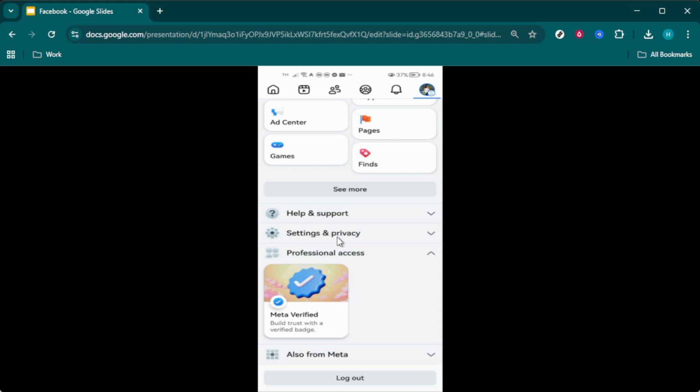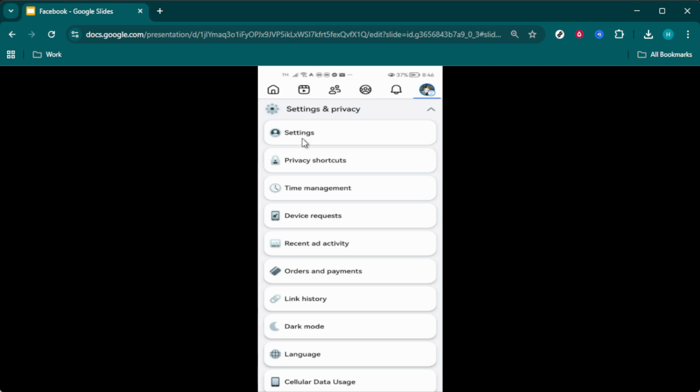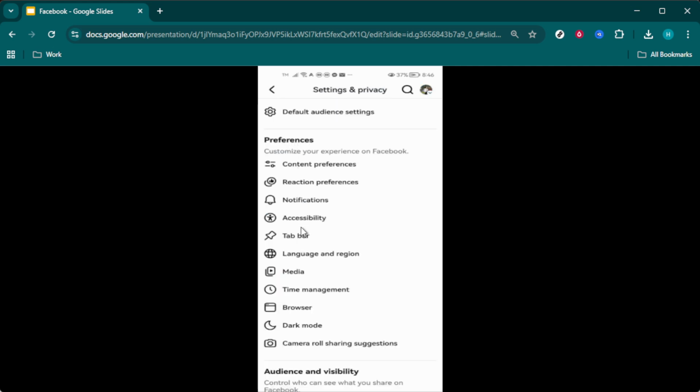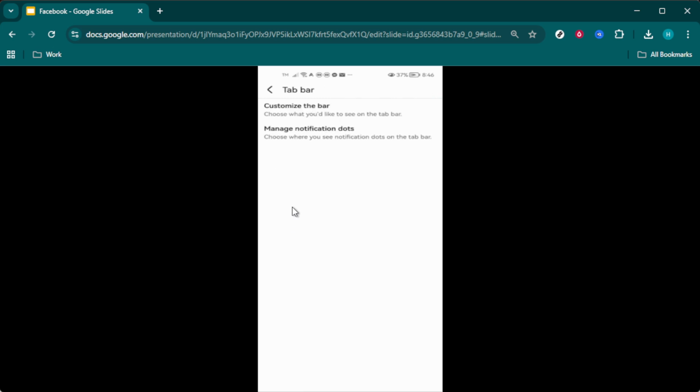After entering the settings, your next stop is the tab bar. This can be found by looking through your settings menu. The tab bar is essentially where you can fine-tune and customize your Facebook interface, and it's crucial for resolving our marketplace visibility issue. From the tab bar section, focus on finding the option that allows you to customize it.